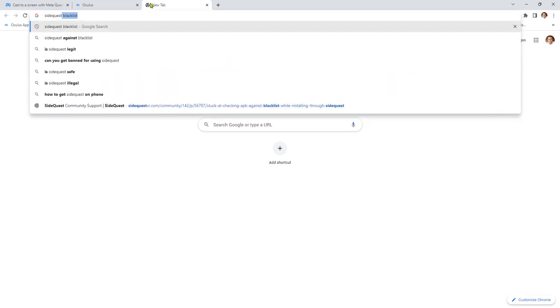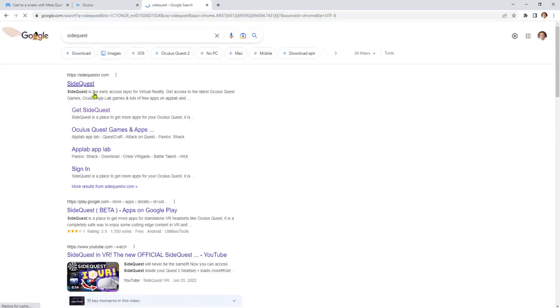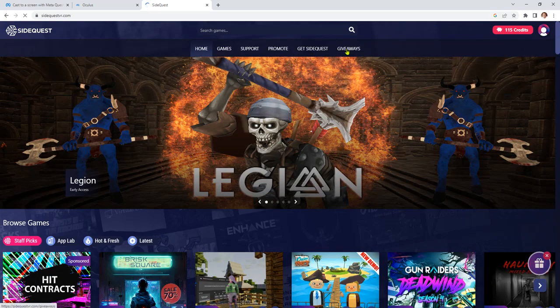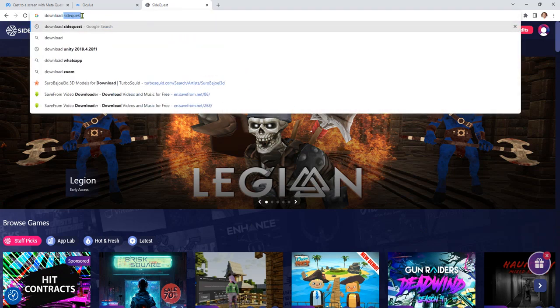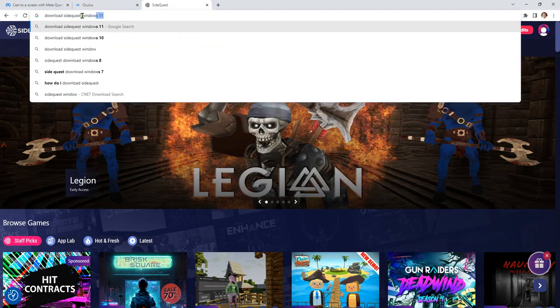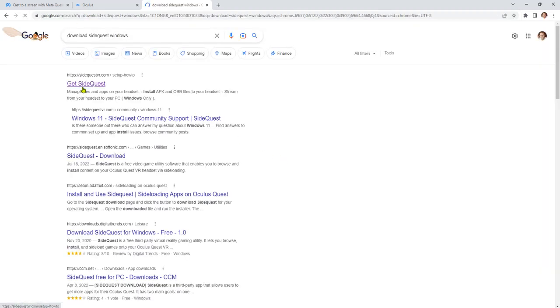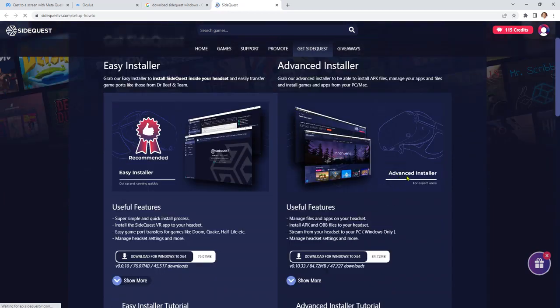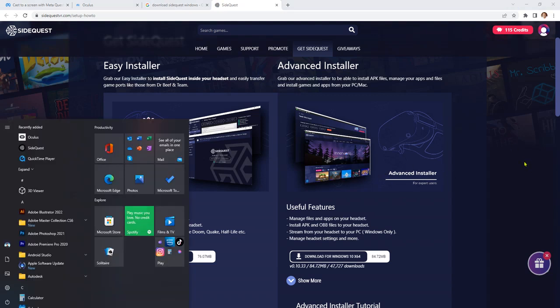Find out about this program, Sidequest. You can download it. Download the latest version. Where to download it? Download Sidequest Windows. I forgot where I downloaded it. Maybe here. Download this one, the advanced installer one, not the easy installer. Right now I have it here, Sidequest.